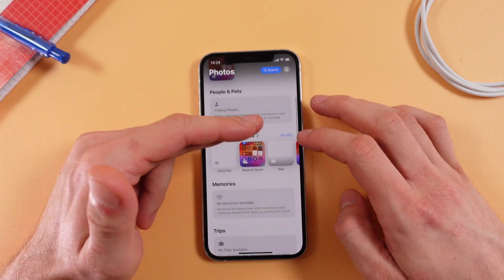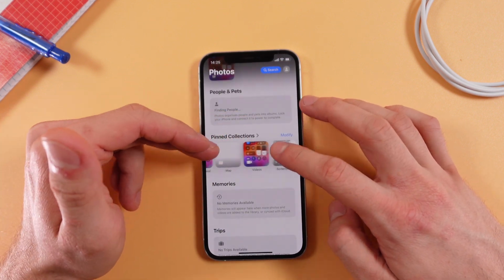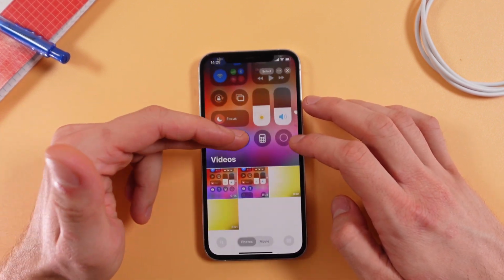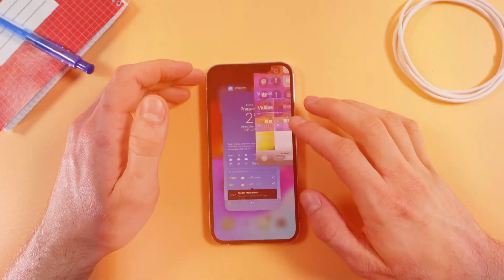in your pin collections, in your videos, you can find your screen recording. And that's it.